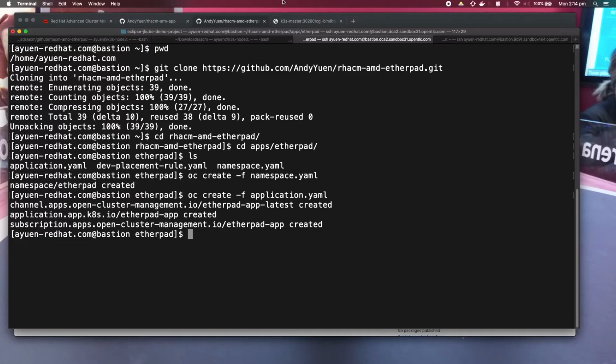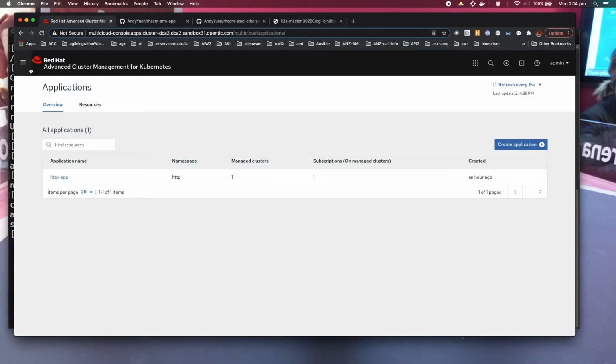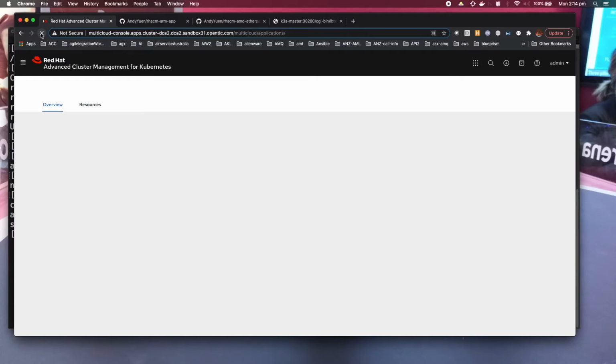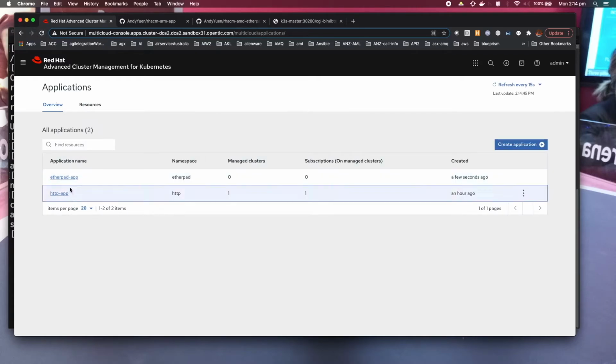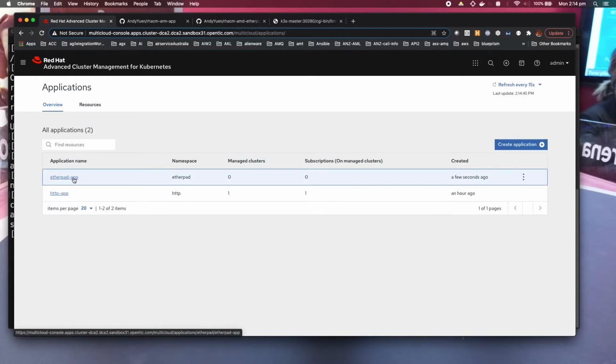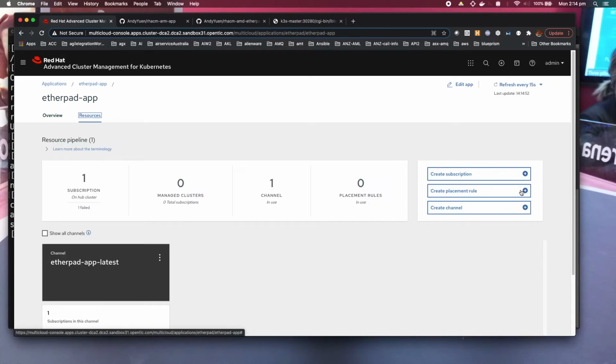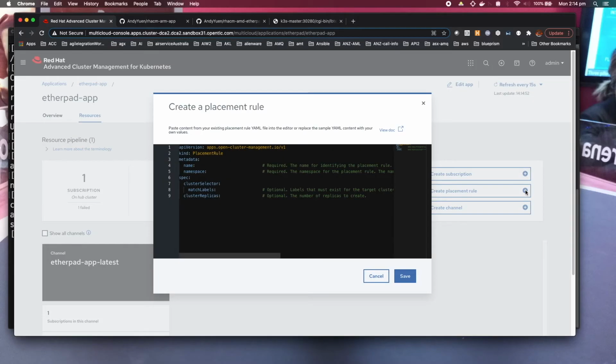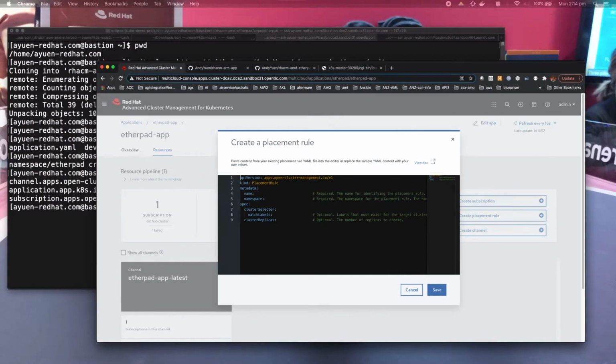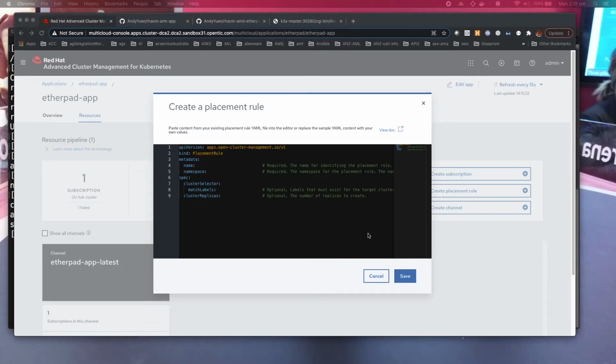Again, it's not going to run because it's missing the placement rule. So let me go to the RHACM console, refresh it. Then I'll see this Etherpad. Go to resources. I'm going to create a placement rule. Let me paste the content of the placement rule in here.